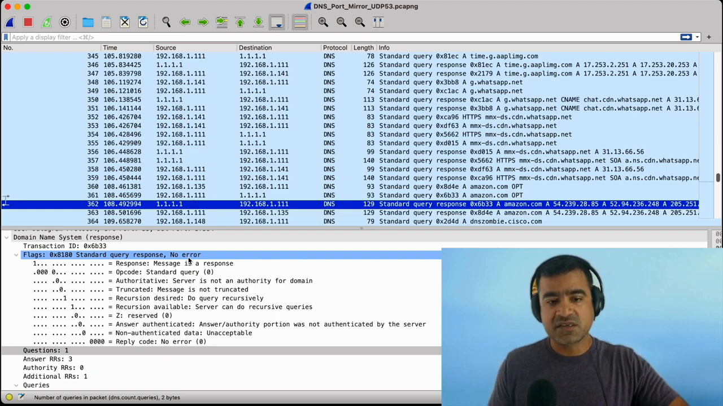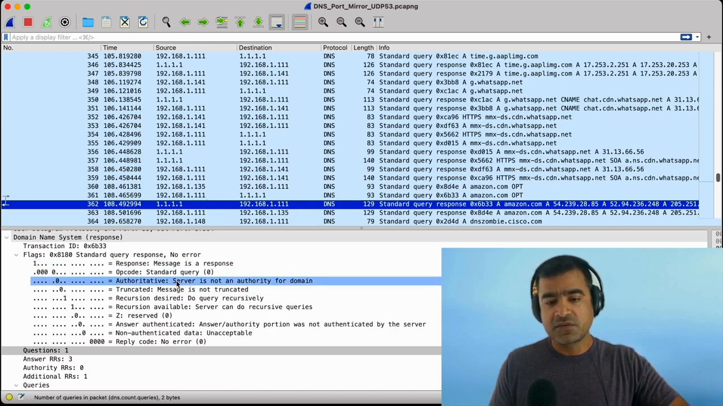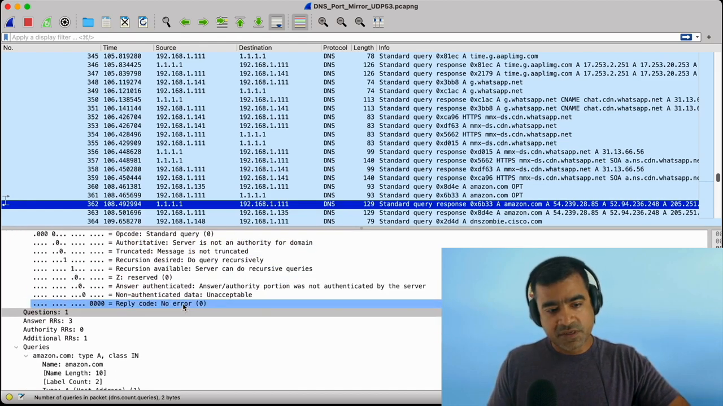And this message is a response. Authoritative server: Server is not authority for the domain. Obviously, we know that Cloudflare cannot be authoritative for Amazon. That's what it has been said here. The rest of the fields are pretty much the same.